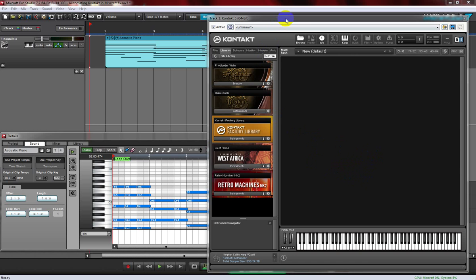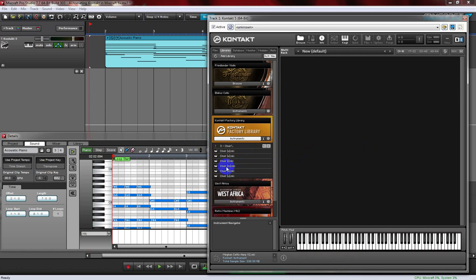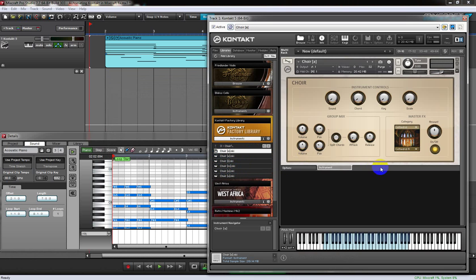So we have our Kontakt UI. We've got some preloaded MIDI so you don't have to suffer my keyboard skills. We need an instrument to play the MIDI on. So let's go into the factory library and choir. And let's do choir on Ah, because it's going to sound so beautiful.